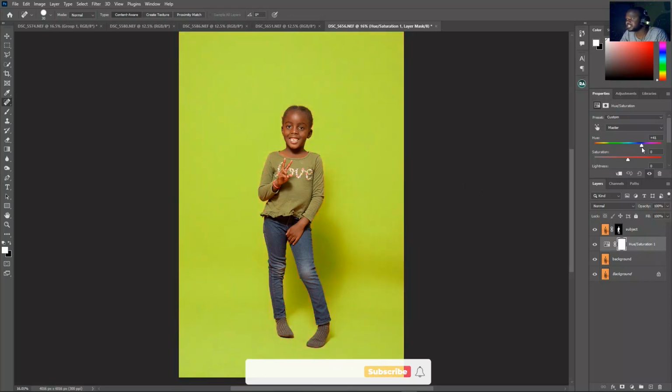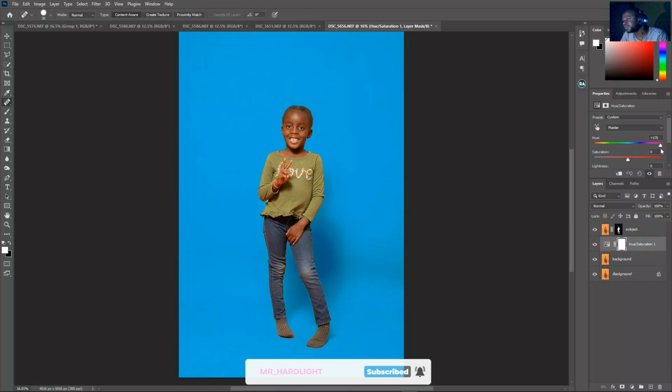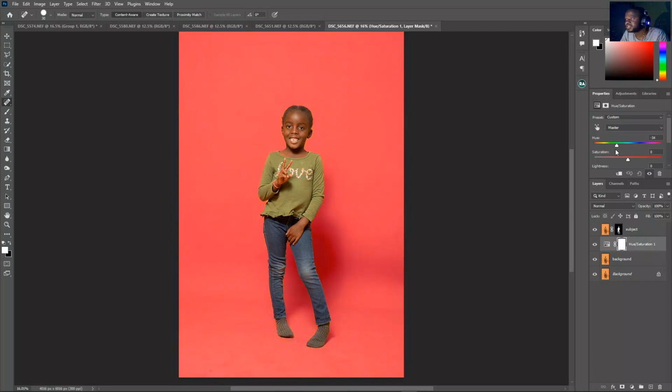As you can see, you can put it as green, sky blue, blue, all these colors. It's up to you. You can pick any color you want, but in my case, I already played around with the colors.